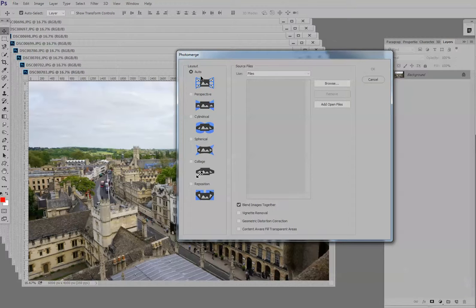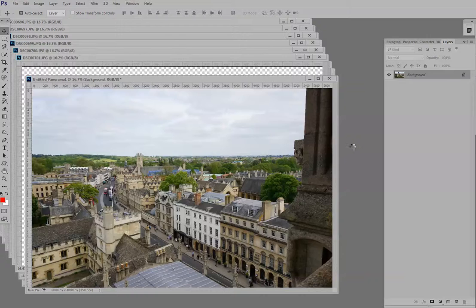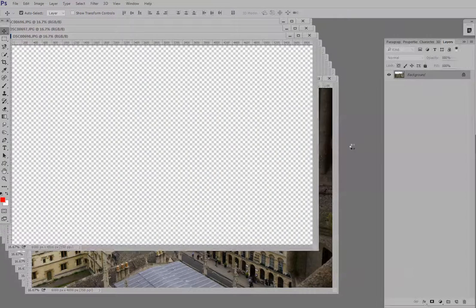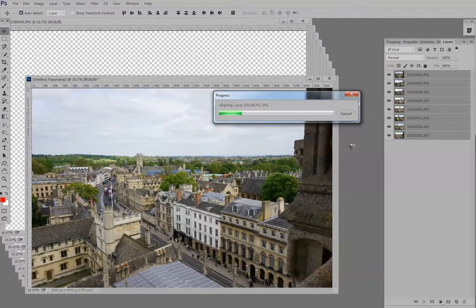I'm going to just go ahead and leave this on Auto and click on Add Files, again because I already have my files open, and then just click OK. And it takes just a minute for Photoshop to work its magic, but it will merge these photos together, and then it will blend them as well so that the exposure is the same in all of them. And I think in just a minute you'll be able to see that happen.